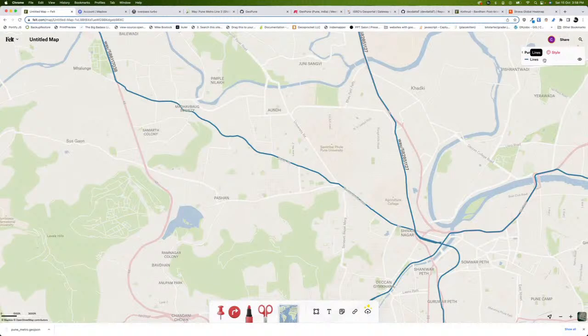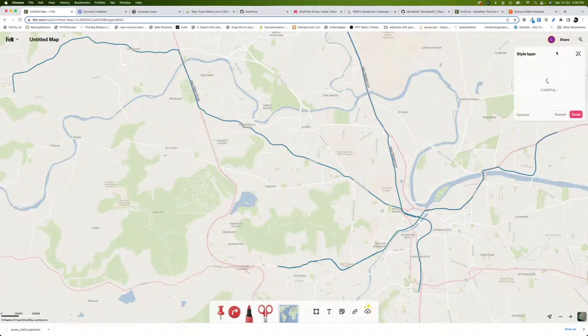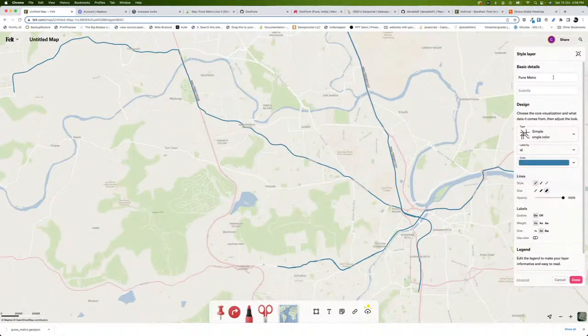So what I'm now going to do is style this data so that I can make more sense of it, right? So I'll just click on style, and now I get more options. So it's just taken the name of the file that I've given. So I'll just say lines.